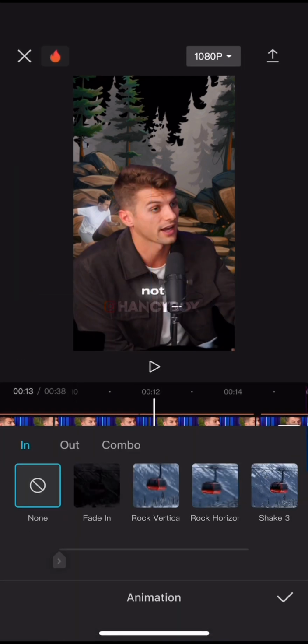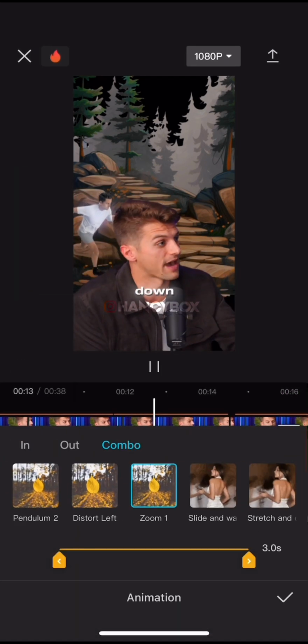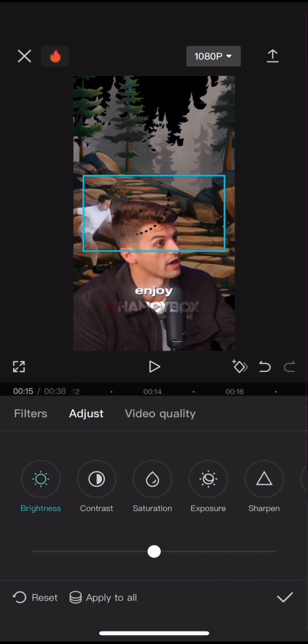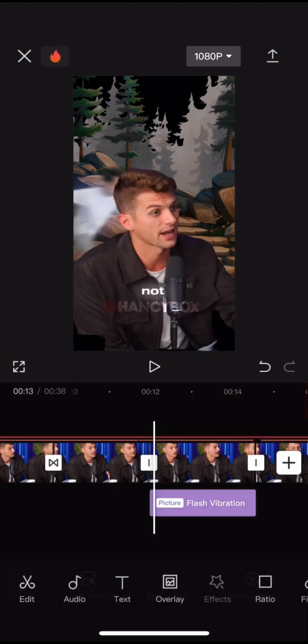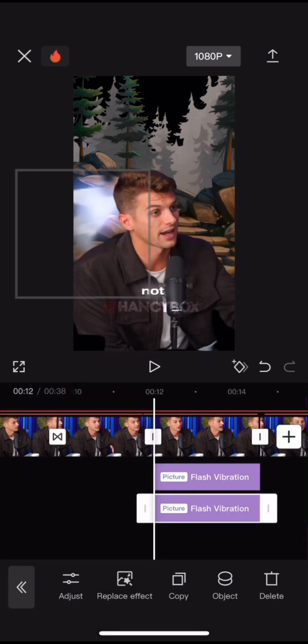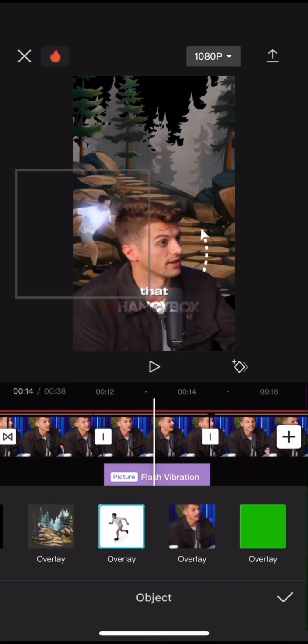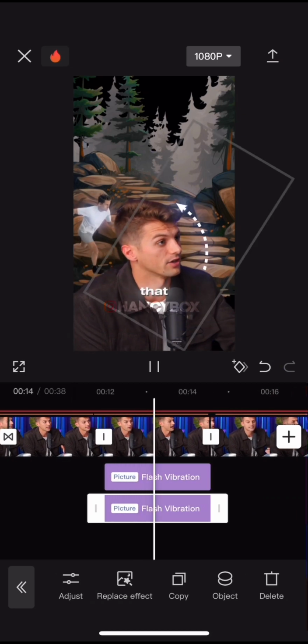Now add animation by clicking combo and select zoom one. Now, we add arrow animation from green screen video. Just repeat same process like before. Extract the arrow, then I will copy glow effect and set position according to arrow. Now, I will set that glow on this icon by selecting object. And here is the result.